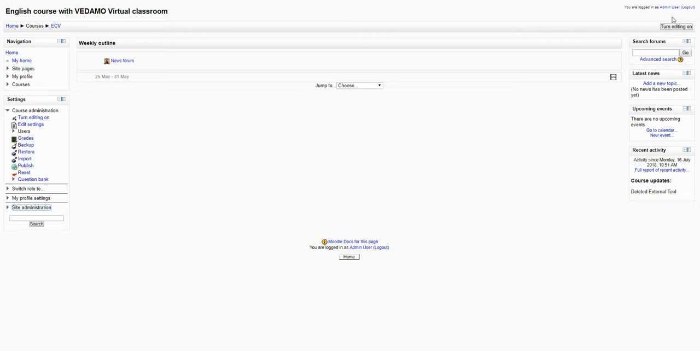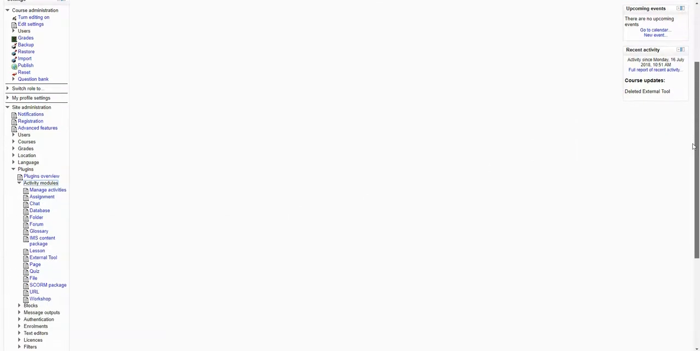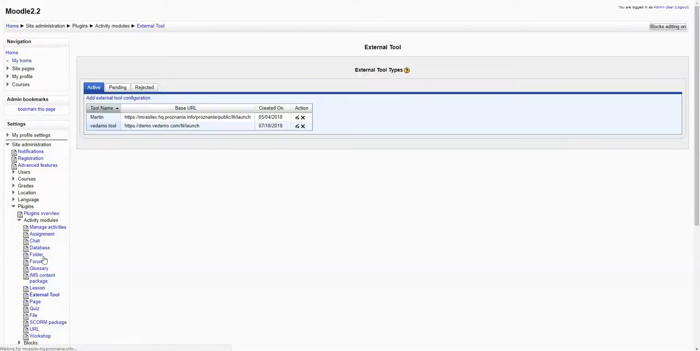Log in to Moodle. Select Site Administration. Select Plugins. Select the Activity Module section. Click on External Tool. Click the link Add External Tool Configuration.